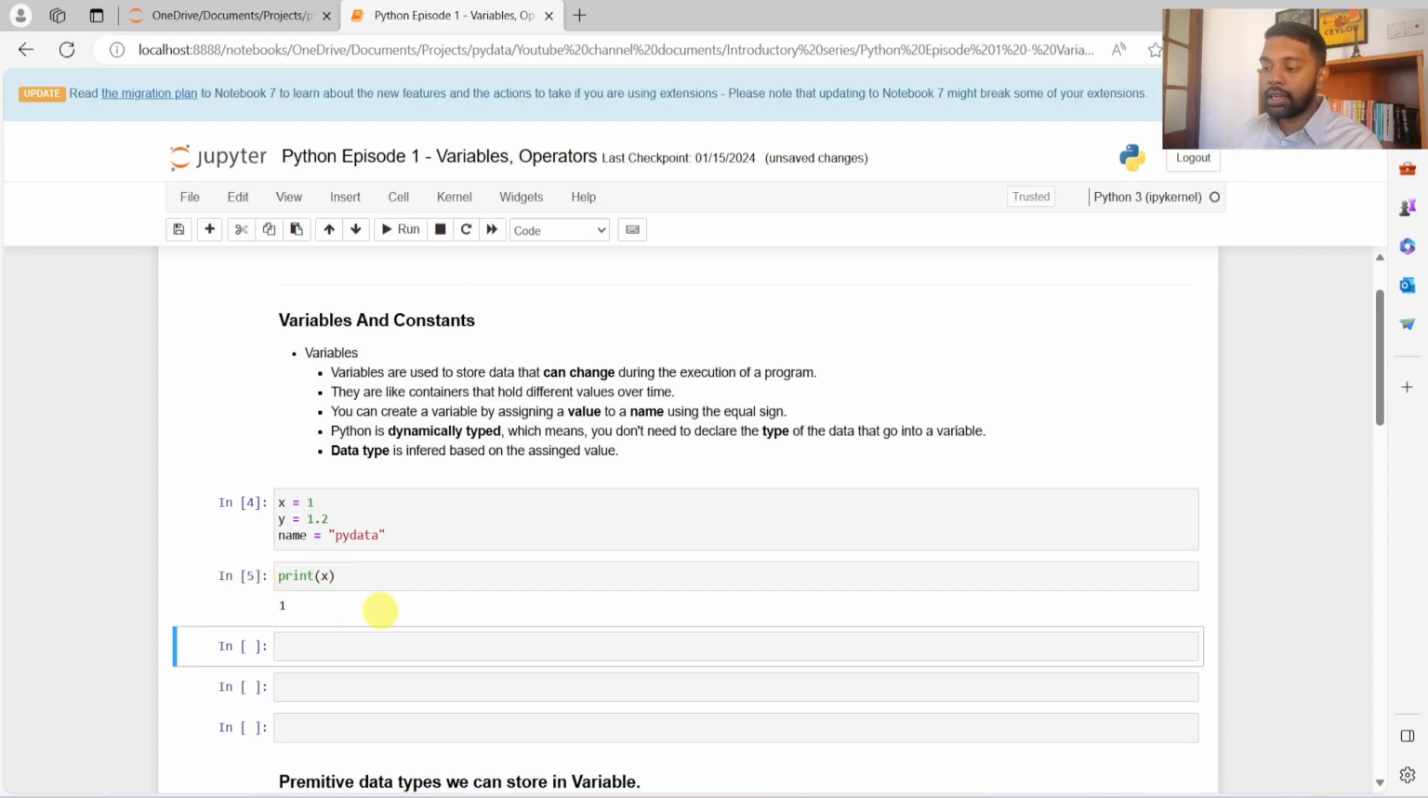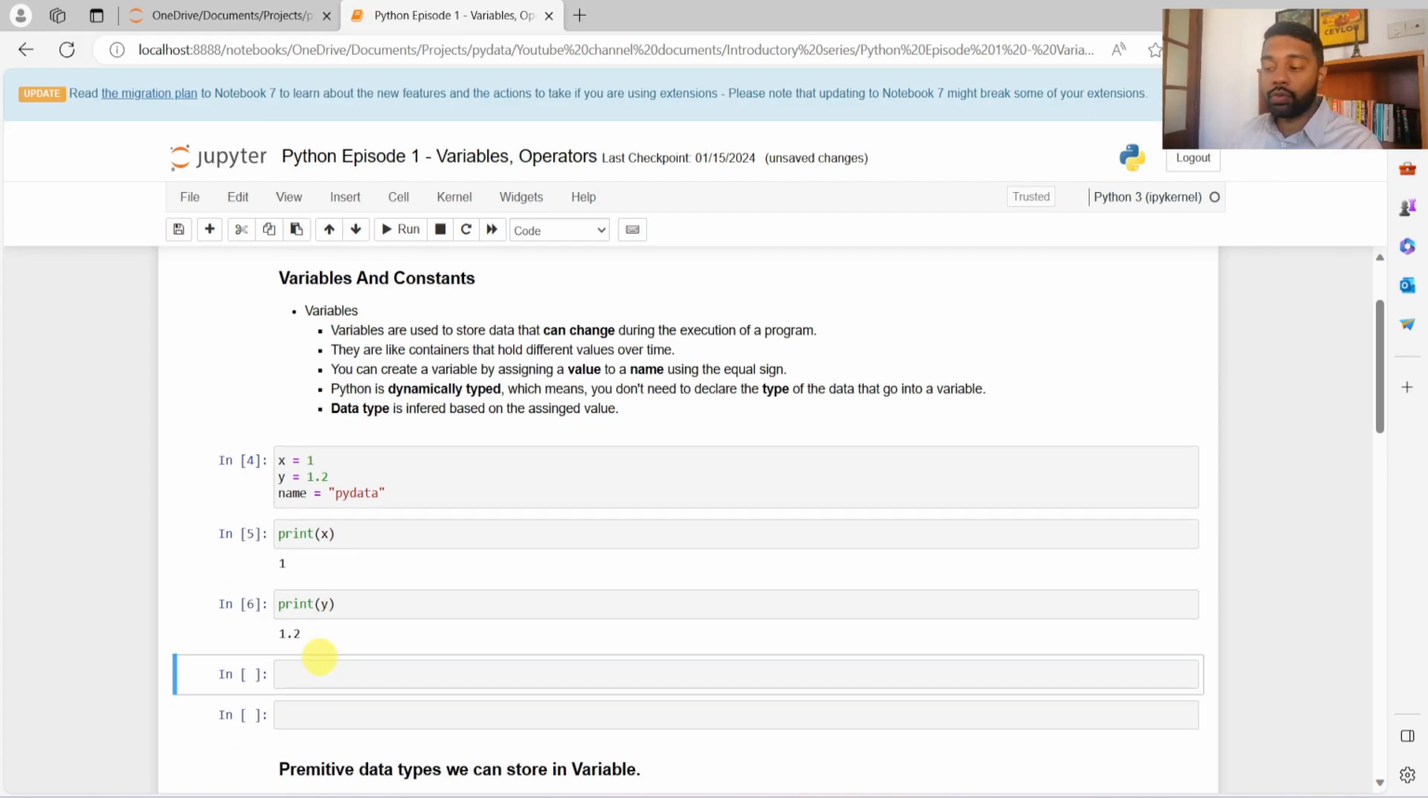So when you print this, it is actually going to be printed to the console, and that is what is happening here as well. So if you go ahead and print y, you will see that it is 1.2. Now, I told you at the very beginning, a variable is like a container that will store some sort of data. And at any given point in time, if you want to change it, you can change it, which is basically like overriding a variable.